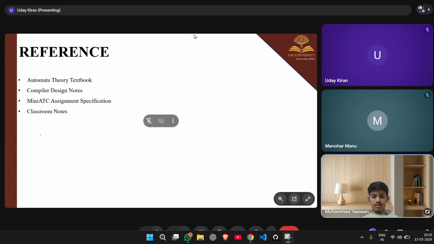References used for this project include automata theory textbooks, compiler design notes, the mini ATC assignment specification, and classroom notes.